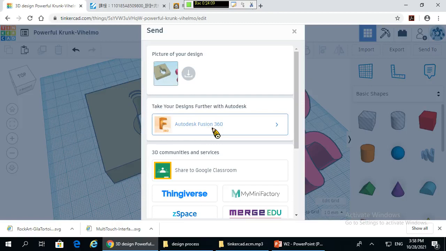For example, AutoCAD. You know AutoCAD, right? And the 3D software is Fusion 360. And some of you may know animation software like Maya or 3ds Max. They are all animation software.